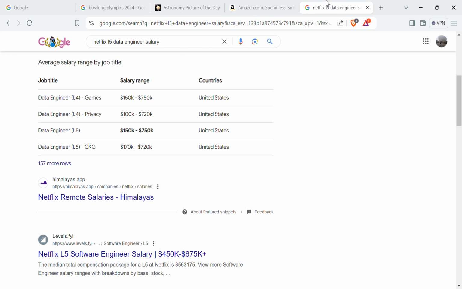Now, one of the reasons why you might be interested in becoming one of the world's greatest programmers is it's a highly sought after skill. Netflix is paying their data engineers, which is one form of computer programmer, up to $750,000 per year, with the average over $500,000.